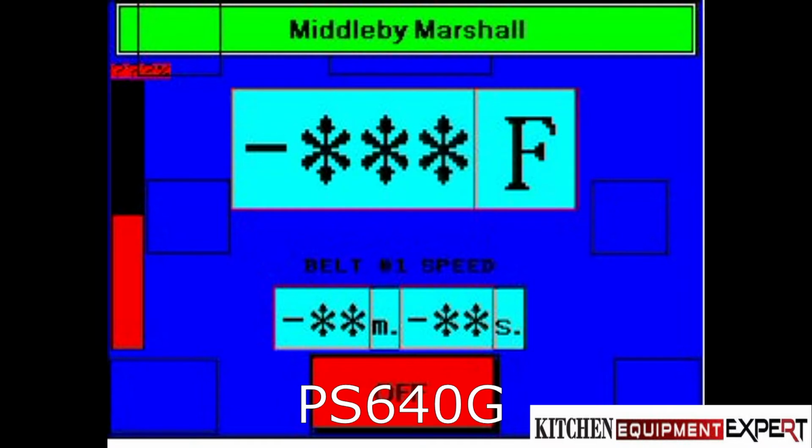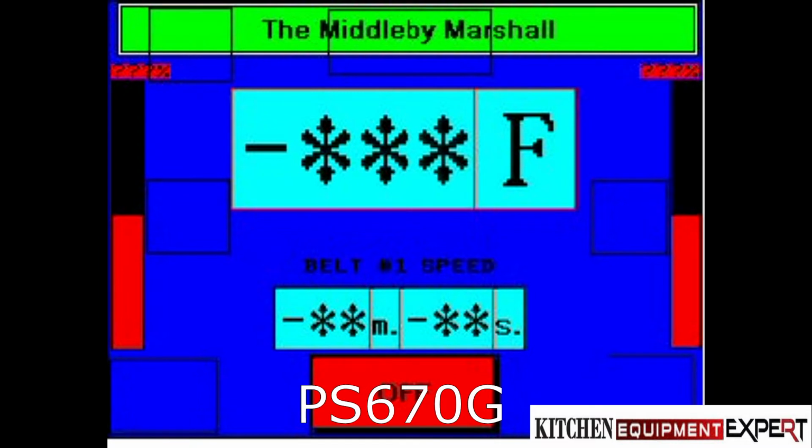Pressing the main screen button will accept the settings for the correct oven and launch the main temperature and belt speed screen below. The left screen would be used with a PS640, while the right screen should be used with a PS670. There is a hidden button halfway up the right-hand side of the screen, approximately 1/2 inch from the edge. Press this button to bring up the password screen.